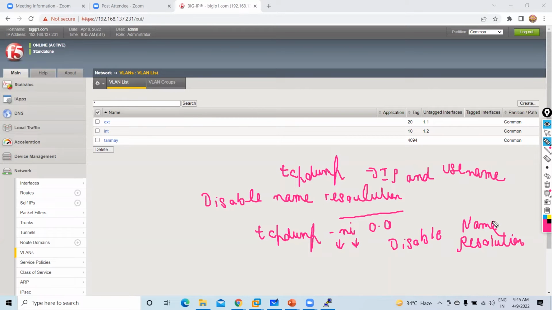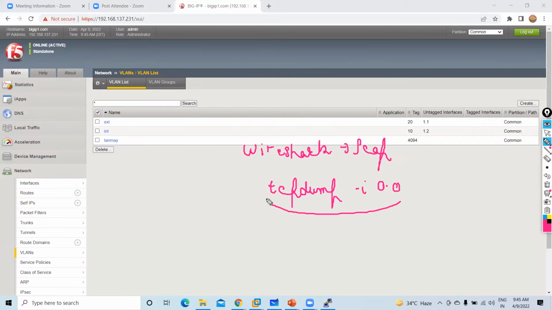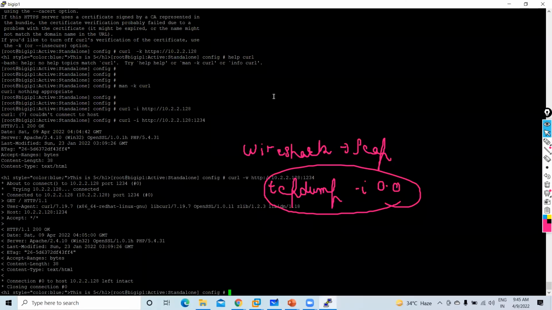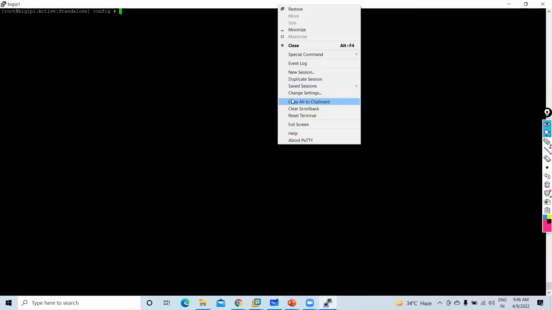Now, guys, I want to save this tcpdump output to a file, because by default Wireshark will only save the file in PCAP format. So I want to write this. If I run this command tcpdump -i 0.0, what will happen? Let's see. Let's run this command on F5. Now I will increase the size.